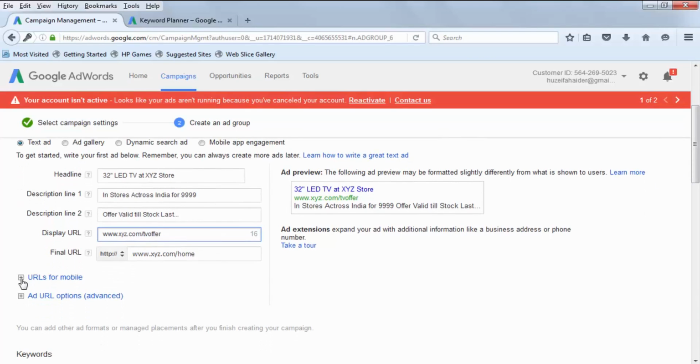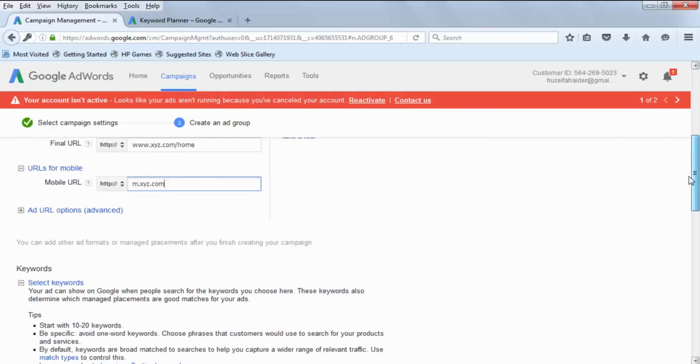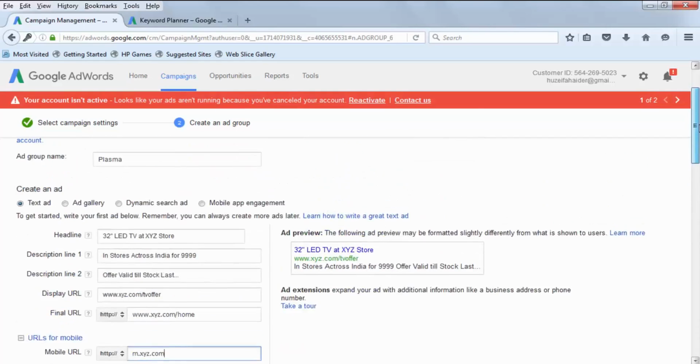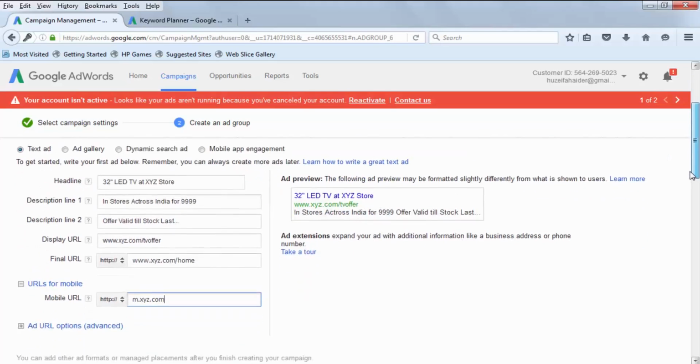Do you have a different URL for mobile? You can place a different URL for mobile, if you have, say, m.xyz.com. This is a preview of how your ad is going to look when any person searches for it.